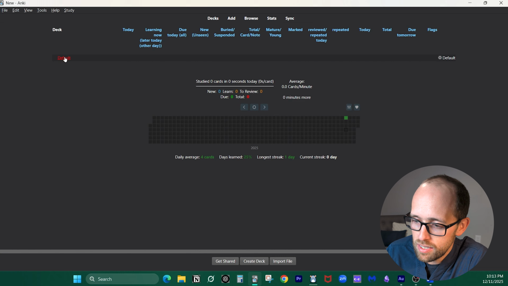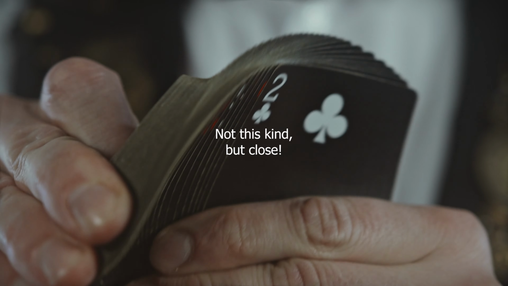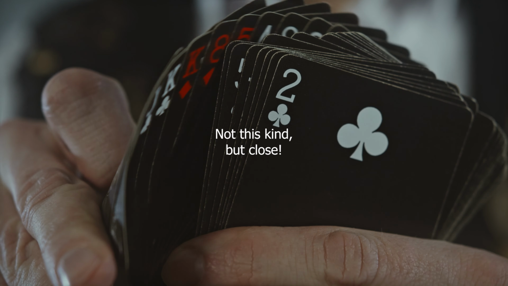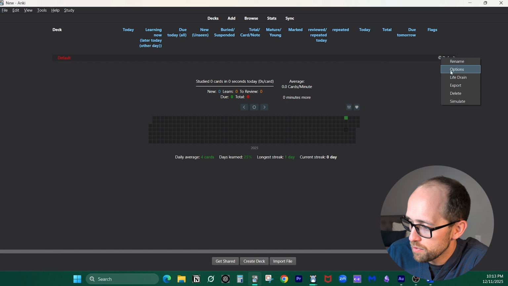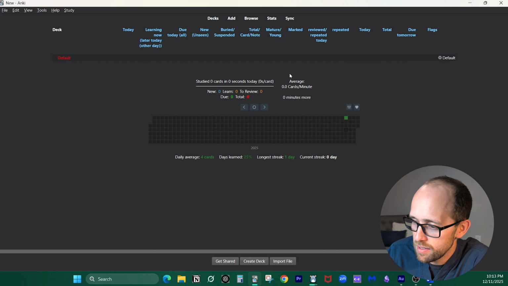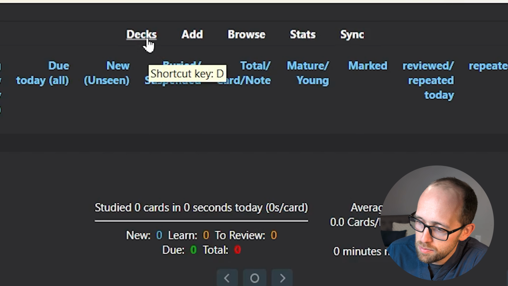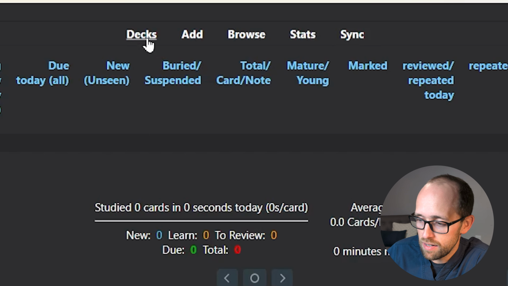So this default here is a deck of cards. Now, granted, there are no cards in this deck because we haven't made any yet. Over on the right is a little settings gear, things you can edit about this deck. This decks button takes you to this screen. It's kind of your home screen for Anki. It has all your different decks if you end up having multiple decks.